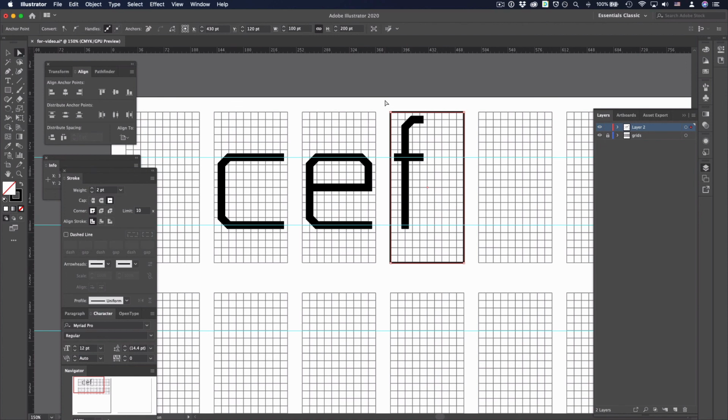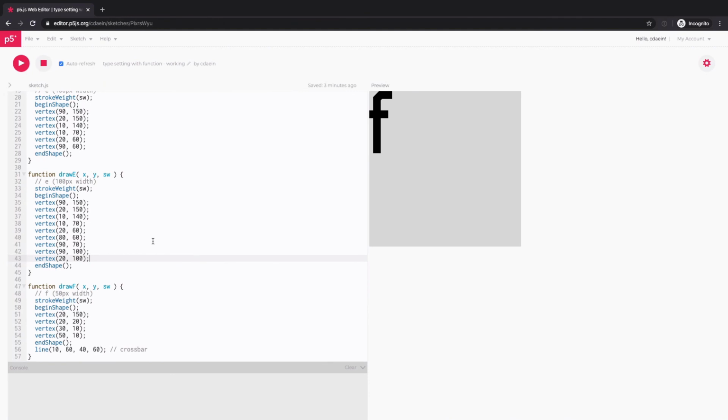So there are a few different functions, commands that we can use in p5. Let me switch back to my editor. And here is how I'm going to do it. We are still drawing F, so let's take this as an example.